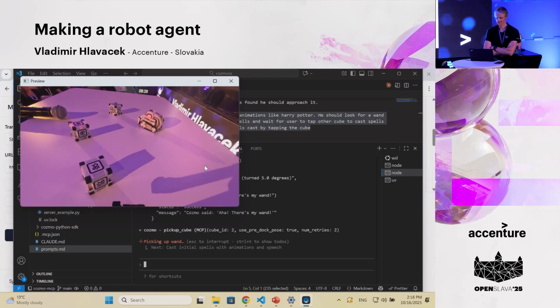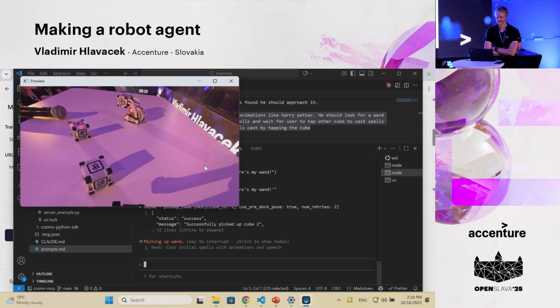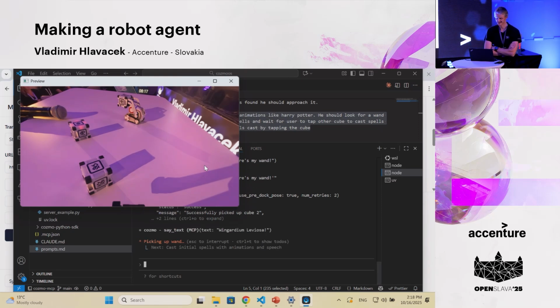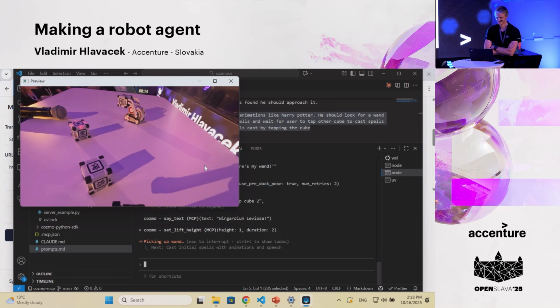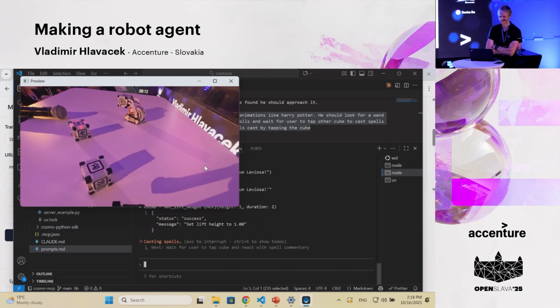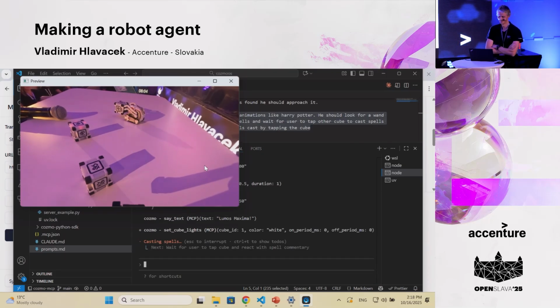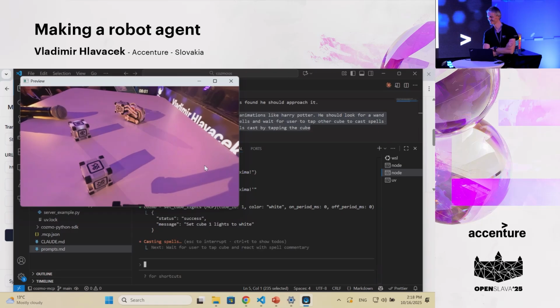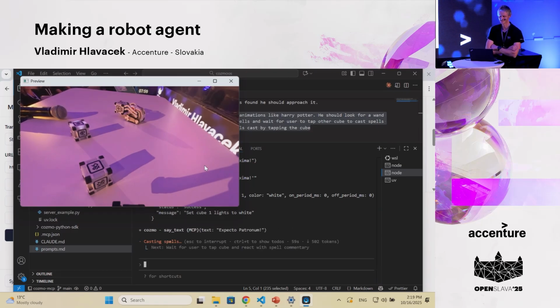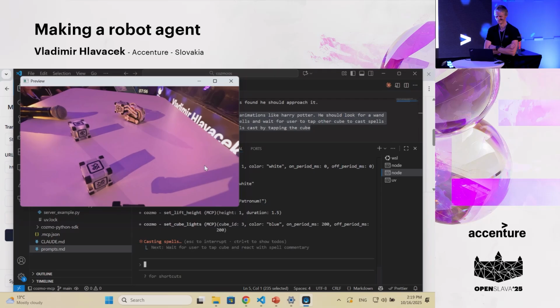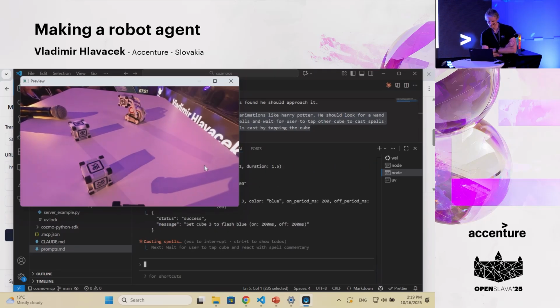He's now looking for cubes, right? There's my wand. That's his wand that he's going to pick up, right? And now maybe he's casting some spells, right? Wingardium Leviosa. Yeah, so now my kids were completely hooked, right? Lumos Maxima, right? And I think the cube actually turned the lights on, right? Yeah, Expecto Patronum, and I hope he will.